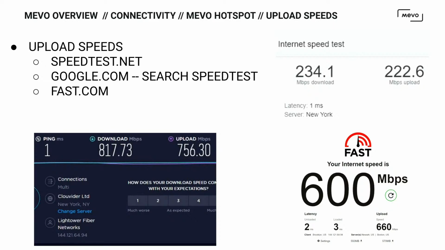And the way you can test this is go to speedtest.net. That's that first image on the bottom left you see there. You'll see the download speed and the upload speed. Now, what you want is that upload speed. The download speed is not going to affect your stream. You're sending data, you're not downloading data. So basically, that upload speed is what you need.